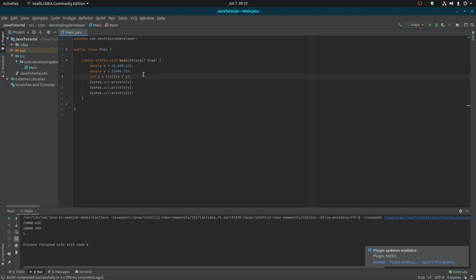So for remainder, we actually have something different, and this is called modulus. It's something a little different than your regular math, but the percentage sign, acting as the dividing sign, will come in and give you the remainder. So the remainder is 4,999.